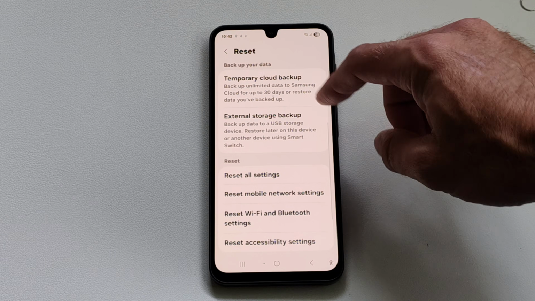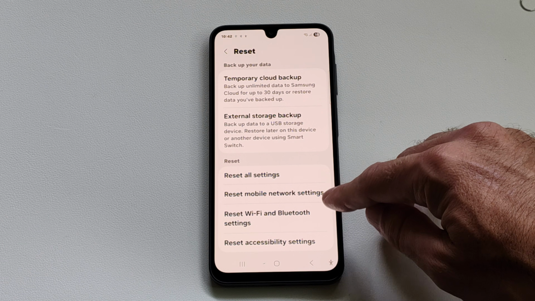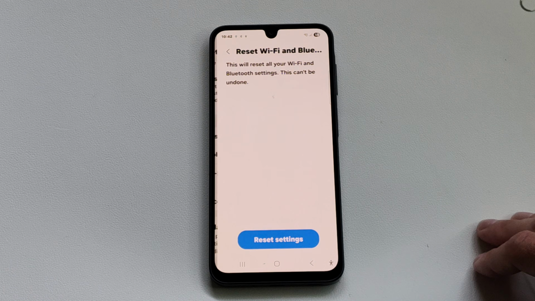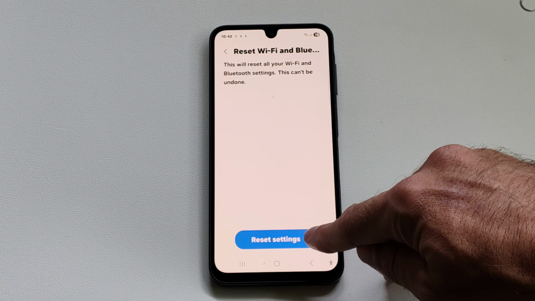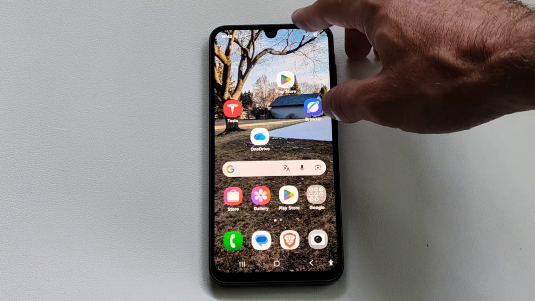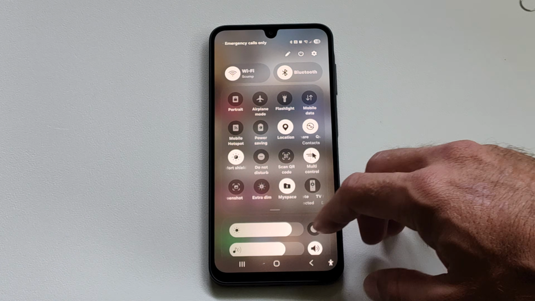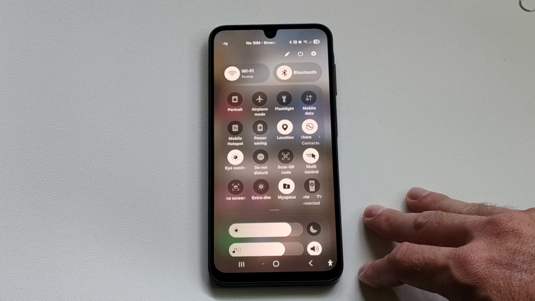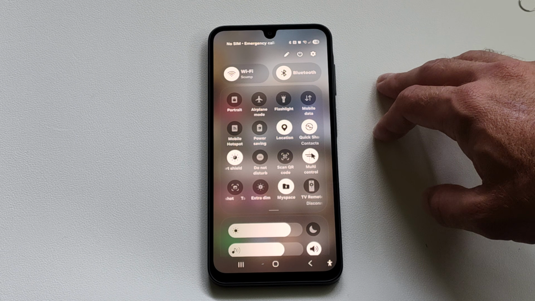And we can just go on over to the mobile network settings right here. Or here's a better one, Reset Wi-Fi and Bluetooth settings. Just go to here, and then just go to Reset Settings. And then you're going to have to go back to your Wi-Fi, and then enter in the password one more time. So if there's some sort of setting that's causing that issue, it should reset that.